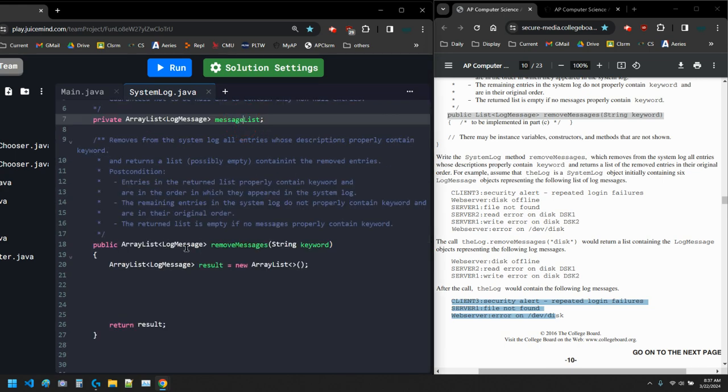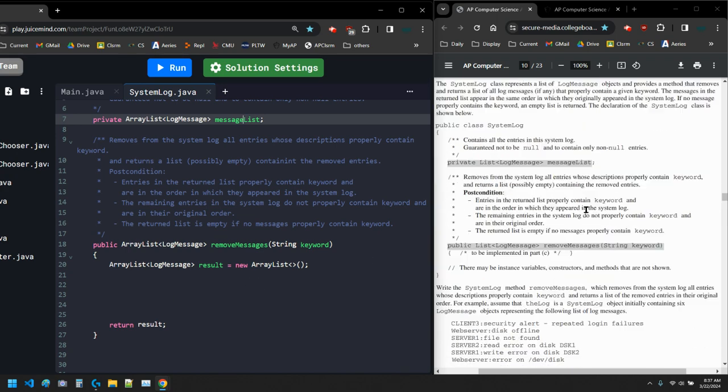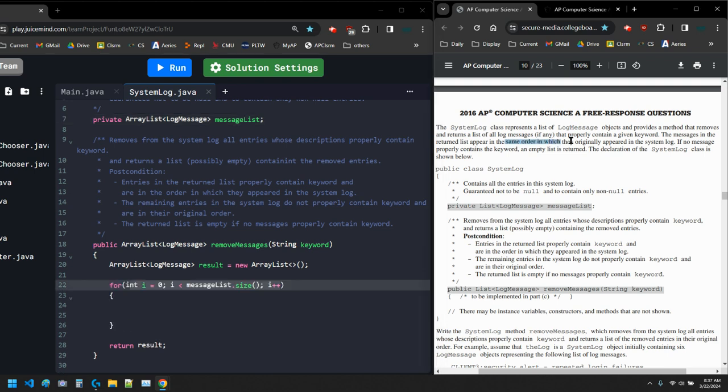So I'm going to loop over the messageList. For int i equals 0, i less than messageList.size(), because we're doing an ArrayList, and then i plus plus. And notice I'm going in order here, from 0 to the end, because it told me that it should be in the order they originally appeared in the system log. So because of that, I have to do some fancy stuff. I think I can do it both ways. Yeah, I'll do it both ways. I think I'll do it this way first, though.